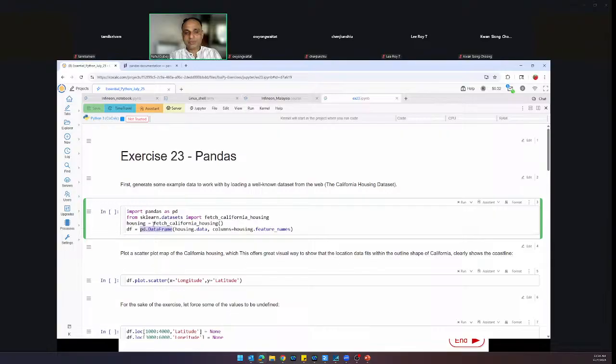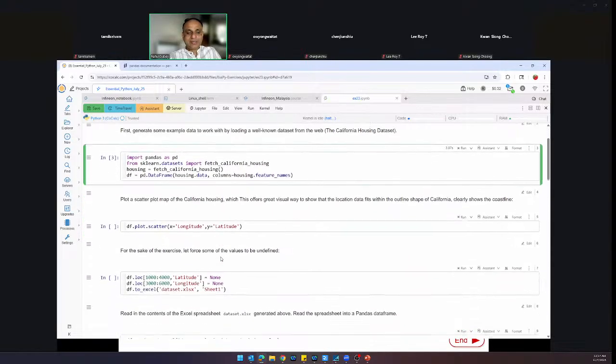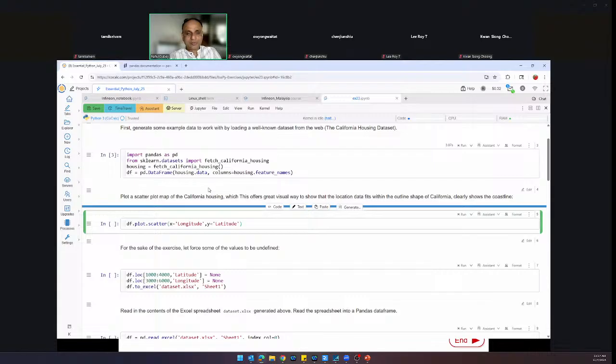So you can say housing.data, which is what you got, and you give the column numbers or the feature names. Okay. So this is the first cell where we obtain the data set from the scikit-learn datasets repository, and we convert it into a data frame. Okay. So this is what it comes here. And then we plot a scatter plot of the X and Y feature columns.